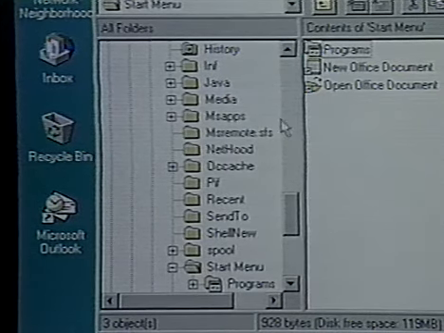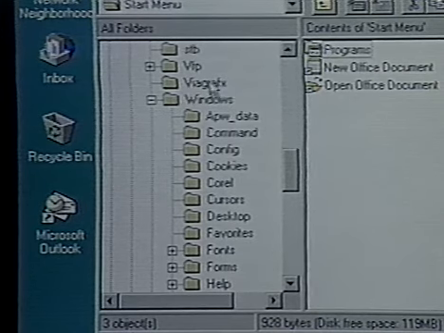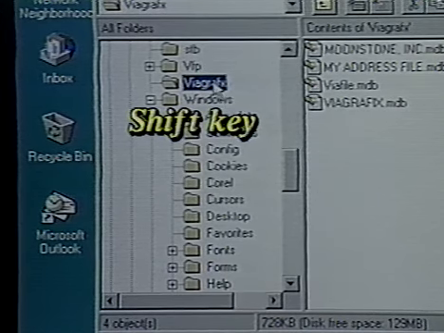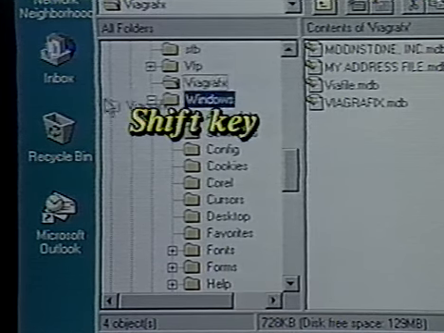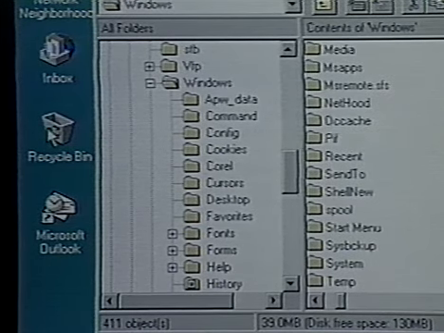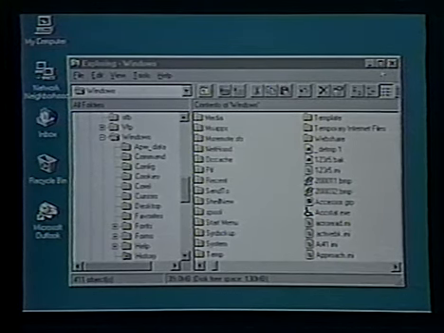Highlight the ViaGrafix Learning folder. Then we'll hold down the Shift key as we drag the folder to the recycle bin. Release the mouse first, then the Shift key. Our files are deleted. We'll close Explorer and return to the Windows 95 desktop.